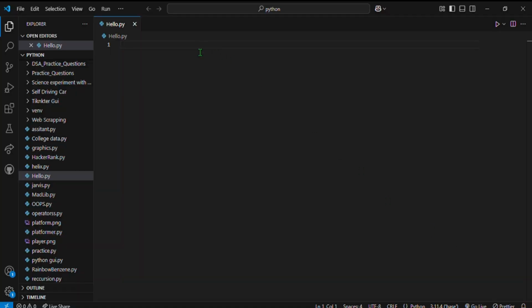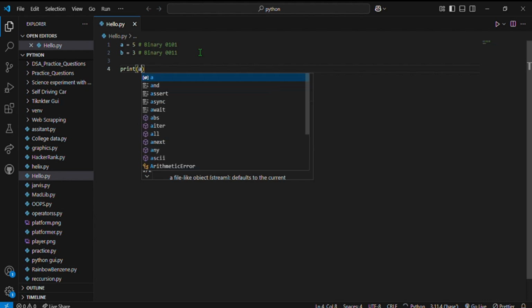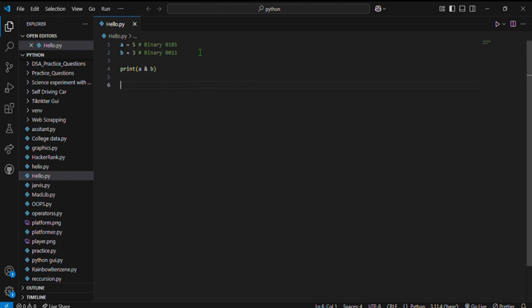Now the fifth one is bitwise operators. Bitwise operators work at the bit level. So here is an example. a equals 5, and here 5 is a decimal value. But when we convert it to binary form, it will be 0101. Now we have another variable which is b equals 3. And if we convert 3 into binary, it gives us 0011.